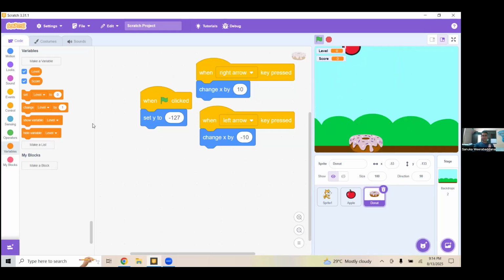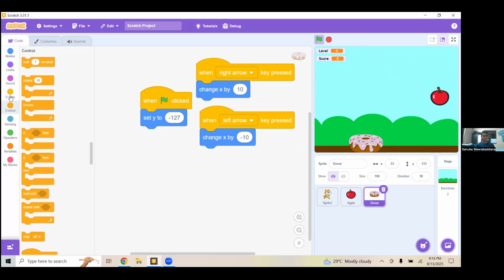Okay. My idea, when the sprites touch, score should be added by 1. Okay. I'm going to do that to the donut. You can actually do it for the apple, but to do it for the donut is a little bit easier because we are going to add another apple at the end to make it a little bit harder. So let's see events.